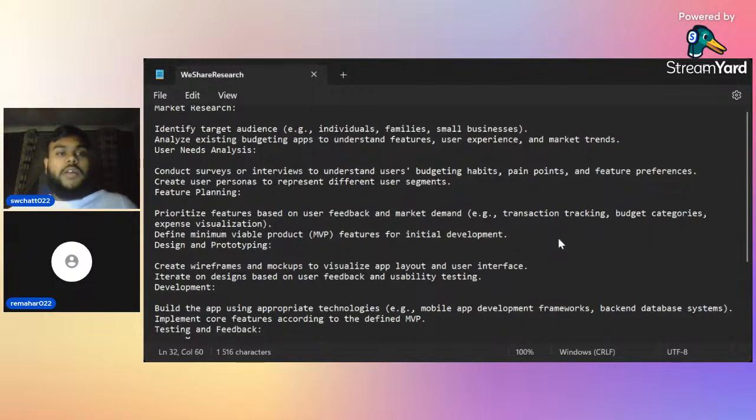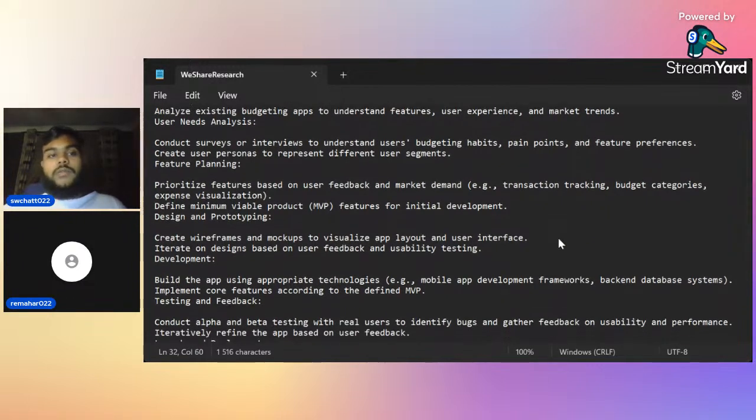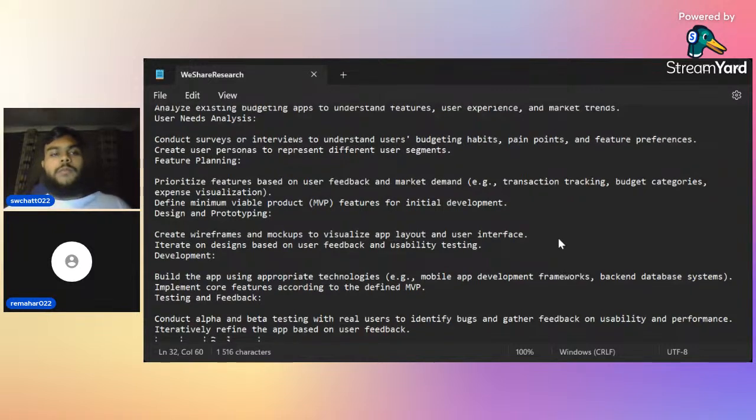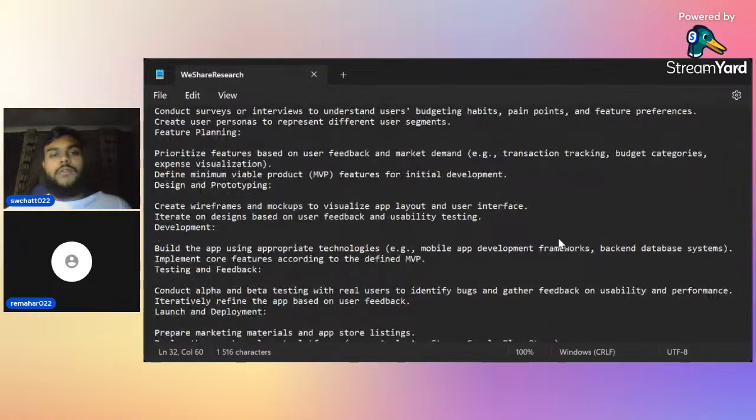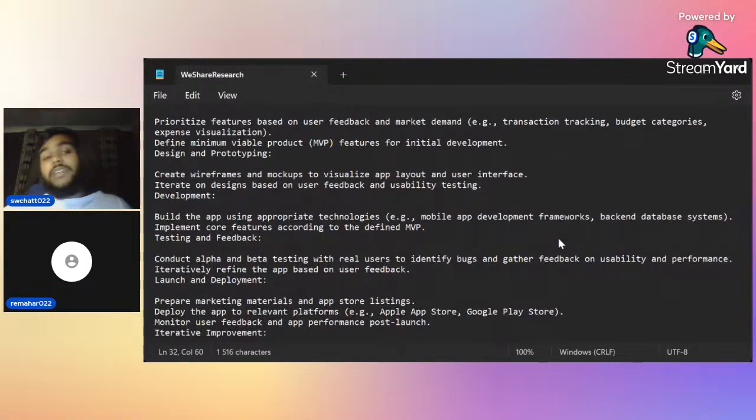For user needs analysis, we conducted surveys and interviews to understand our users' budgeting habits, pain points, and feature preferences, and we created user personas to represent different user segments. For feature planning, we prioritized features based on user feedback and market demand: transaction tracking, budget categories, and expense visualization. We defined minimum viable product features for initial development.